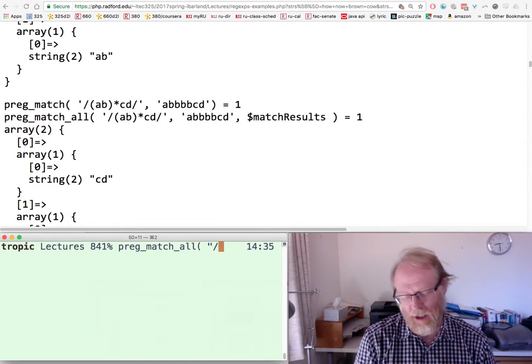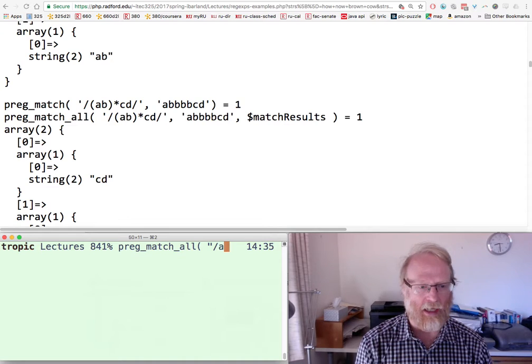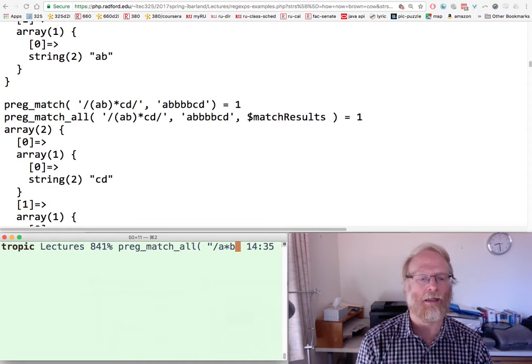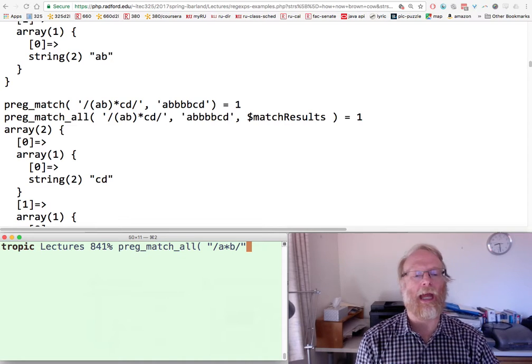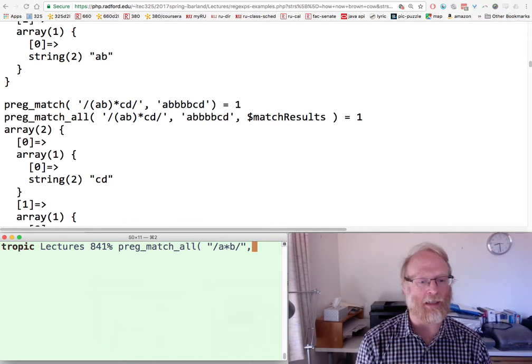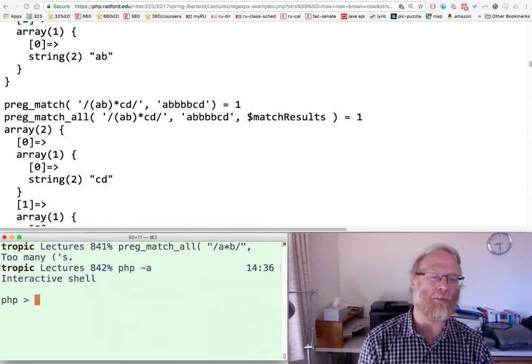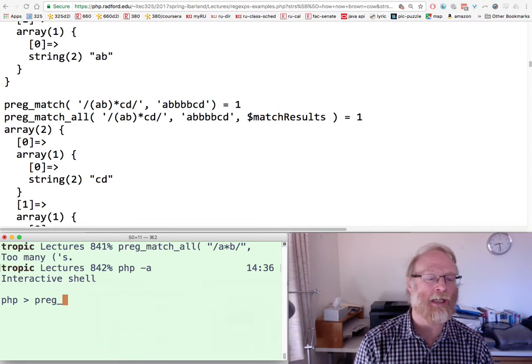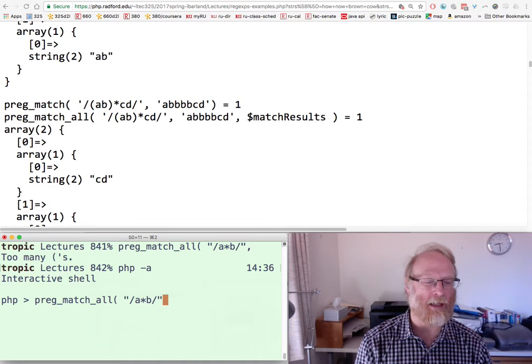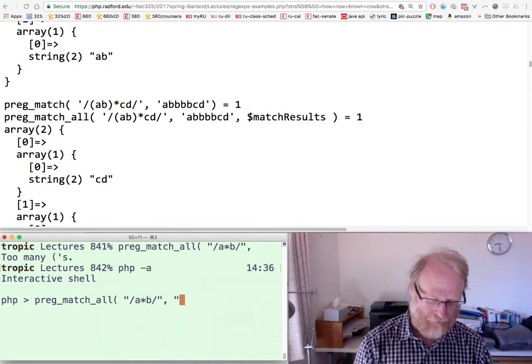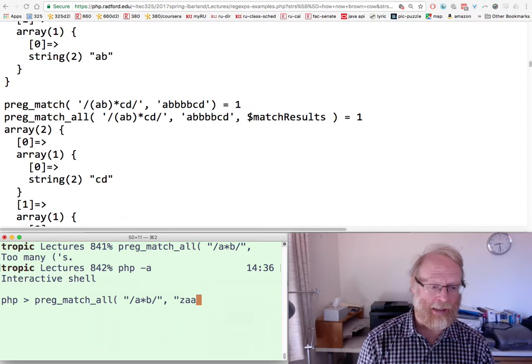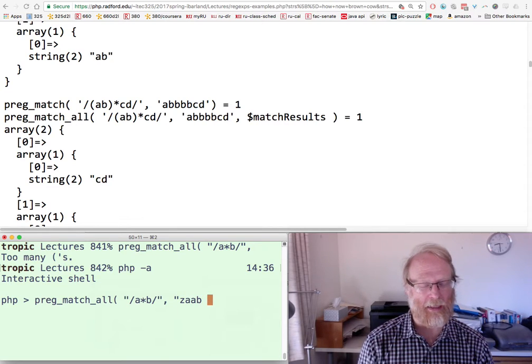Okay, so slash. I'm going to do something pretty simple: A star B. And I'm going to look for that in the string. I suppose it could be in PHP mode for this. preg_match_all, pattern A star B, and then the string Z A B space B B A B A.